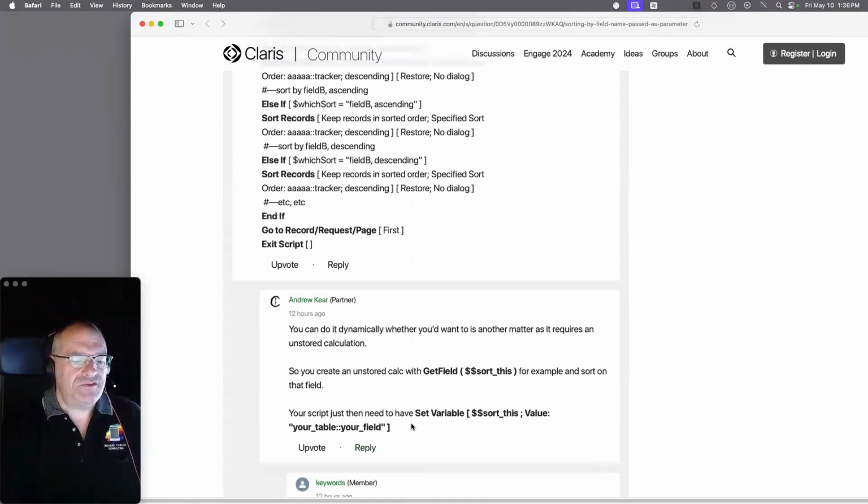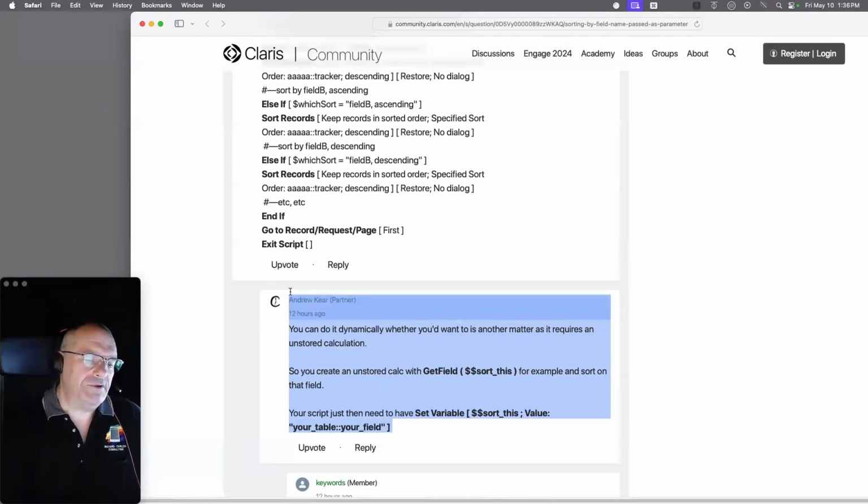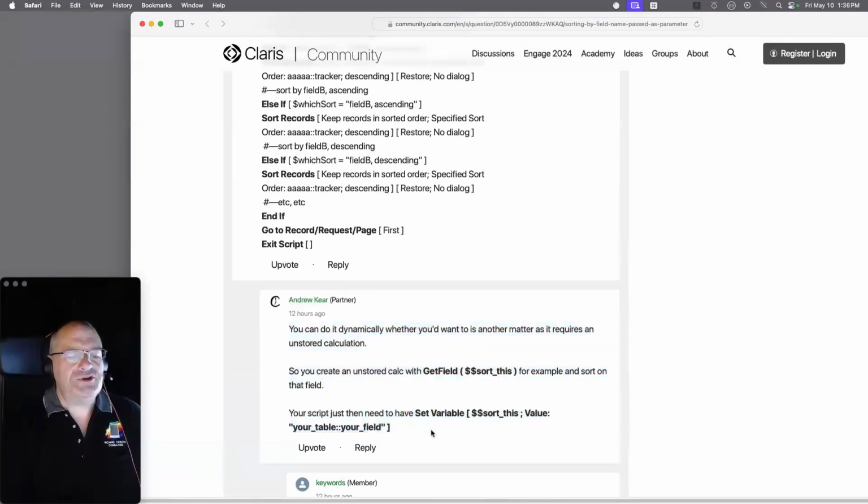And then this other person, kind of like we're going to one-up each other here, says you could do it dynamically if you want to do it another way. It's an unstored calculation. So once again, this person actually is pretty smart. He says you can do it dynamically. However, it uses an unstored calculation, and the way he writes this, he's warning you that he's not the biggest fan of unstored calculations.